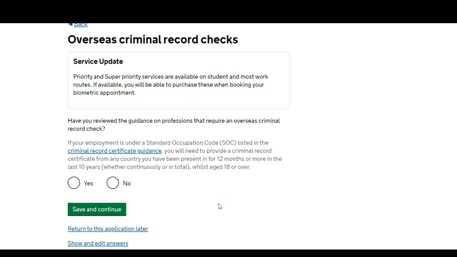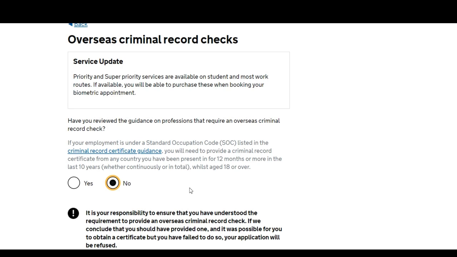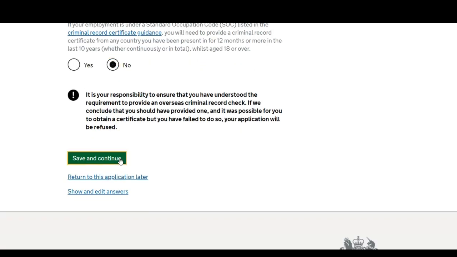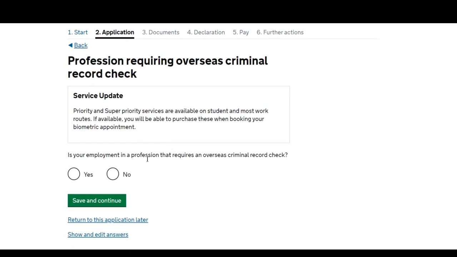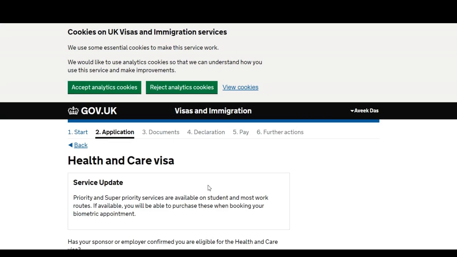If you have an overseas criminal record check, which is the police clearance certificate, basically we call it PCC. For most of the medical jobs you will need this, but otherwise you don't need it for the other sectors. Say for example for IT or our sector we don't need it. That's what is clarified or asked in these questions.